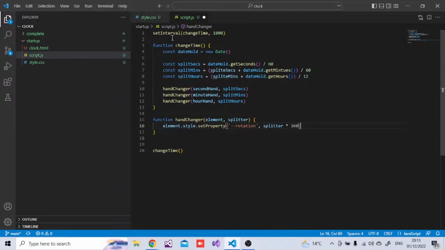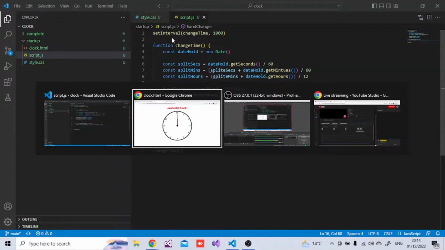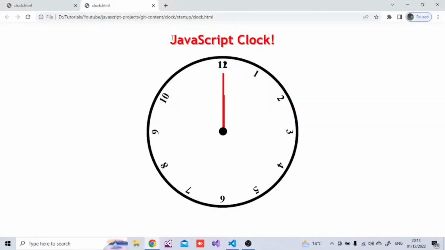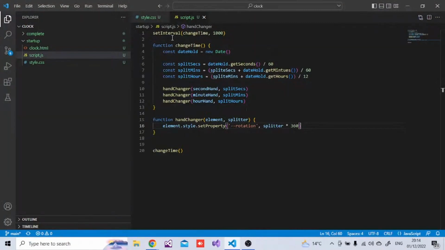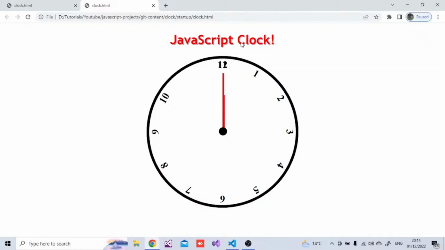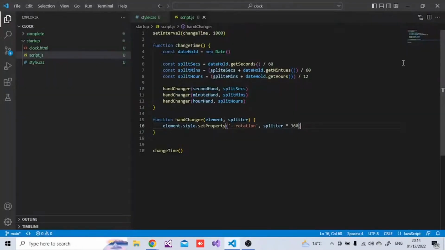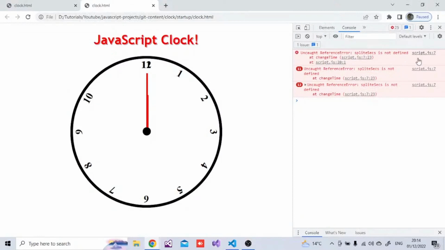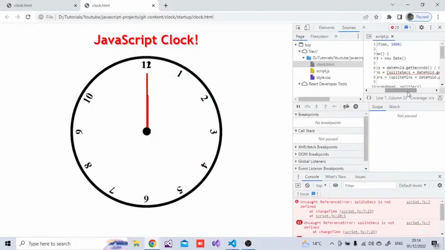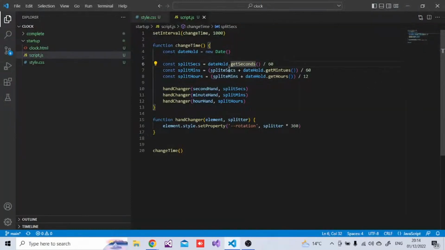In this way, when I set all these codes and when I refresh this clock, then this clock will become functional. See on the web page that there is something missing in the code because the clock hands did not start moving. Check errors in the JavaScript console and trace errors. We see that the error is splitSeconds is not defined. In script.js line number 7, we see that there is a typo. Correct it. Let's refresh the clock again.